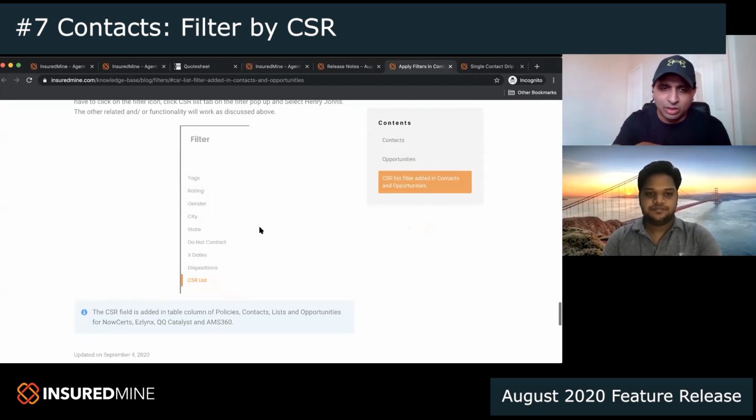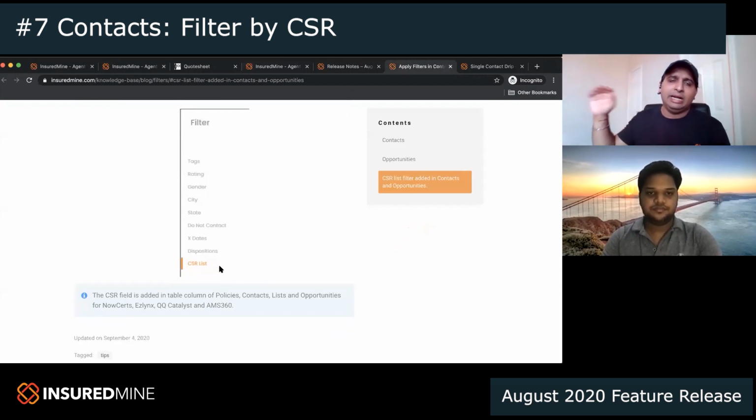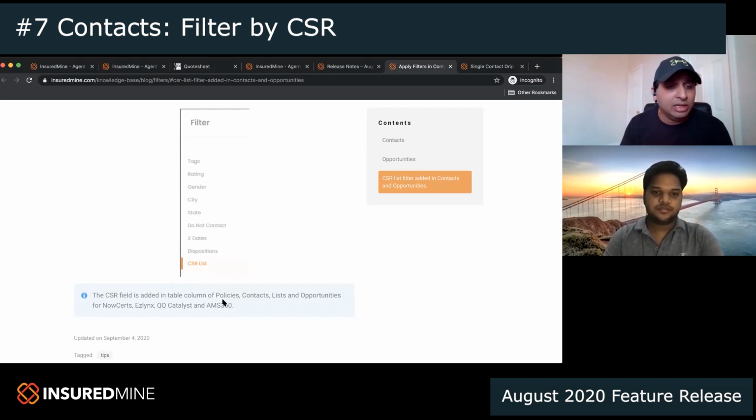So as Shubham said, you will have that option here, and now you can look at that and select which CSR you want to filter by, and you would be able to do that. As you can see a note here.